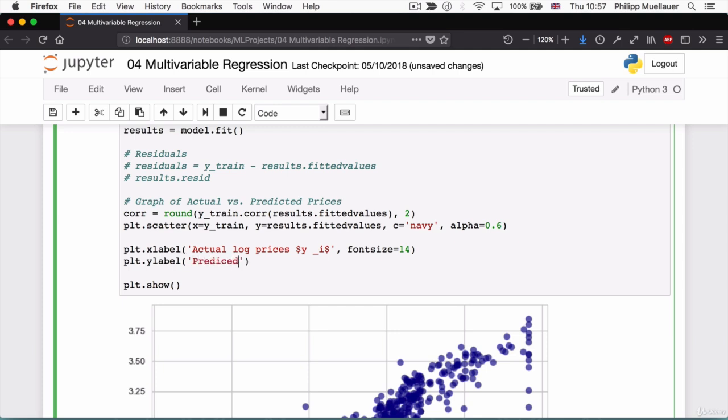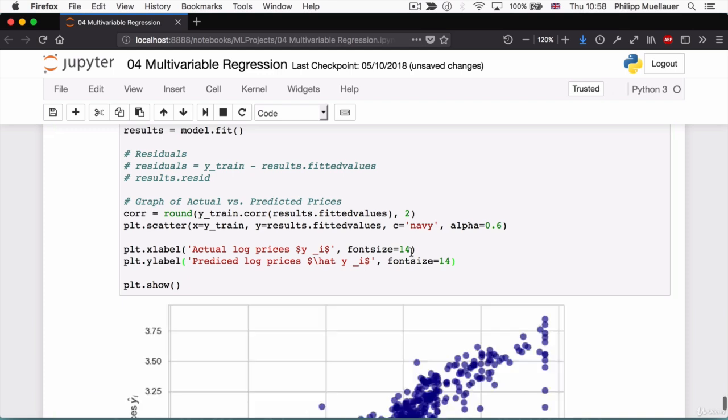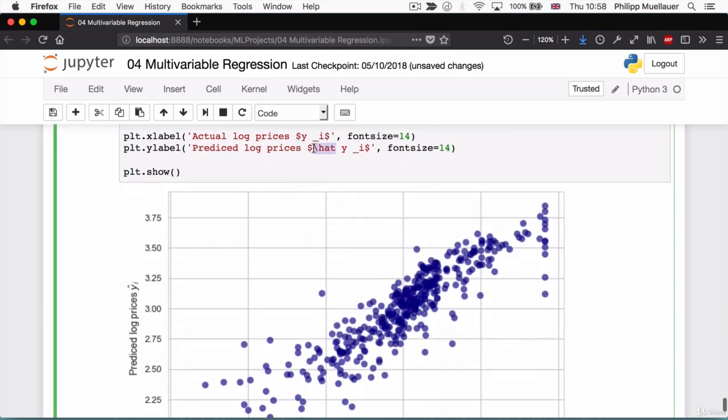Say 'Predicted log prices'. And for the LaTeX notation, I'm going to say y hat underscore i, and I can do this by having that backslash hat for the LaTeX tag. And then again, y underscore i. And also fontsize equals 14. Take a look. Here we can see that the hat tag in the LaTeX notation creates this little caret symbol above our y here. Nice.